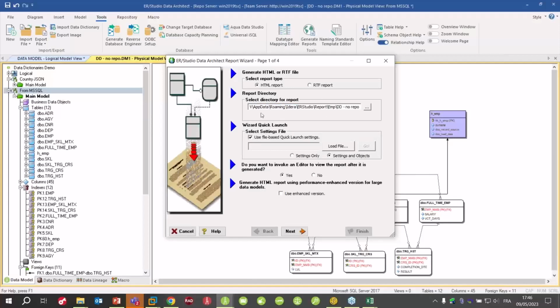Then what you can also do, when you use these different wizards in Data Architect, is usually you will have this wizard quick launch. The wizard quick launch is all the steps I will do in this wizard. In the last page I will be able to save the configuration, and then from here I will be able to load this configuration and run it in one click.